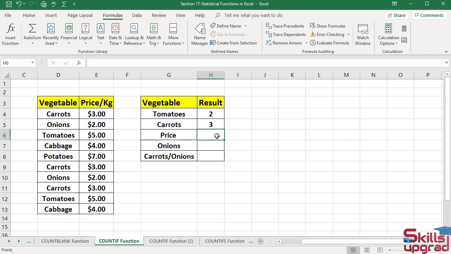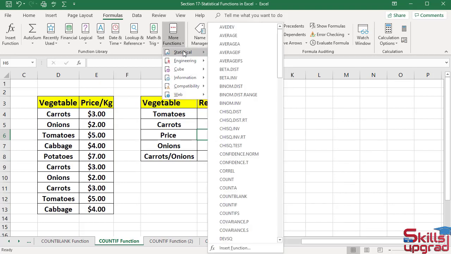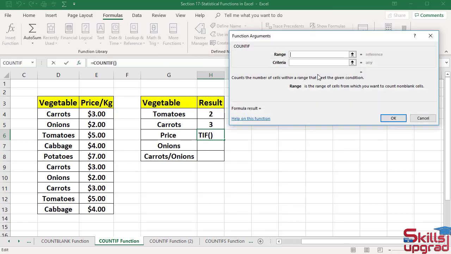Active this cell. Now I check how many cells have values greater than or equal to $3. Click More Functions arrow button. Click COUNTIF function. In the range box, select this cell references range, press the Tab key, enter the greater than sign, enter the equal sign, type 3. Click OK.